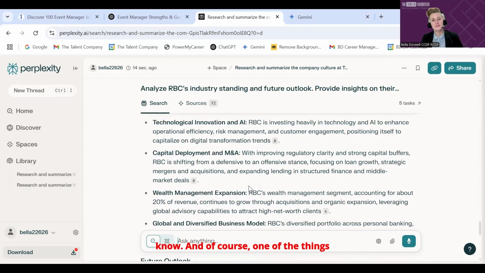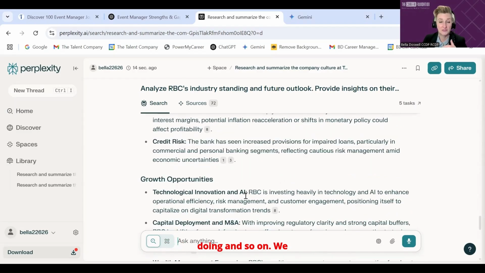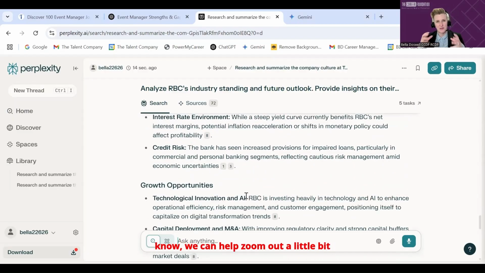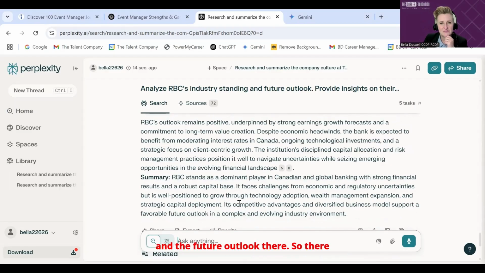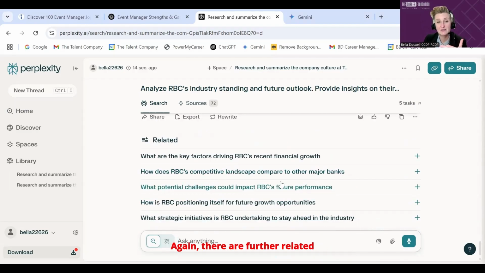And of course, one of the things this also helps with is networking. So when we're talking to people about what life might be like at RBC, we can talk about the tech innovation they're doing, and so on. We can talk about the wider landscape. We can help zoom out a little bit with that, as well as get the zoom in from the people you want to speak to. And the future outlook there. So there you go, really interesting. Again, there are further related searches that you can do underneath there.